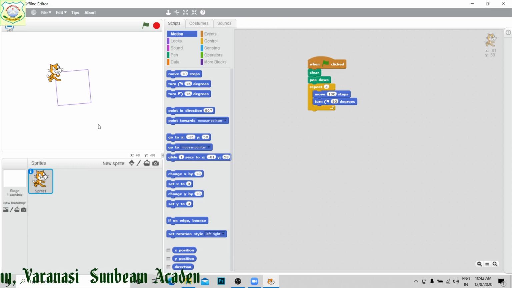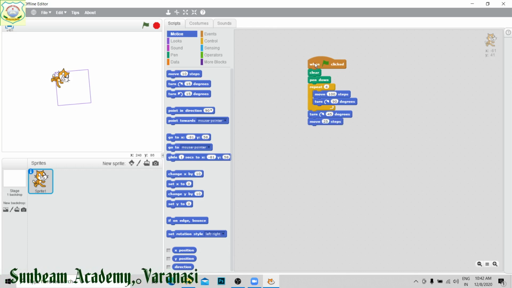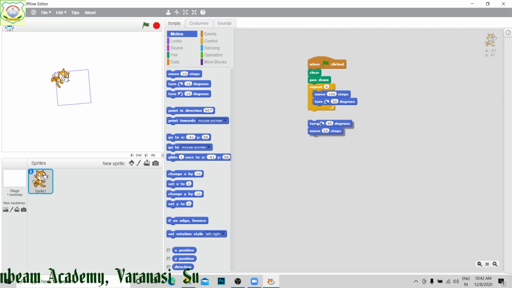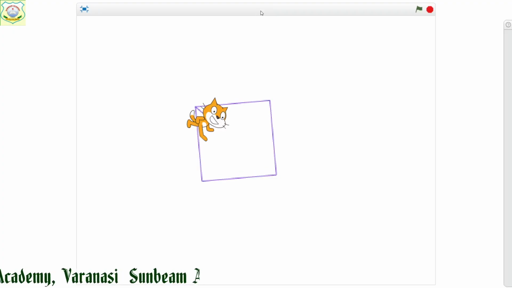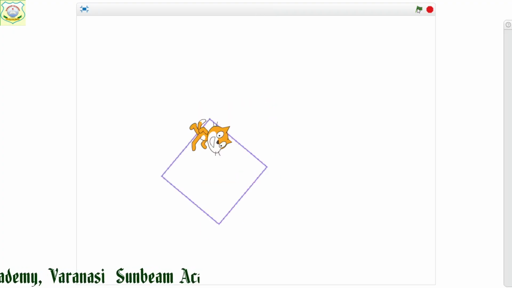So I will turn it for 45 degree. 45 degree it has been turned, and then I am moving it for 25 steps. Now run it, you can see here, but it will draw, right? So here pen down I am going to do, pen up, so it will not draw anything on the screen. After this you can see here it has come. From here I will make a circle.